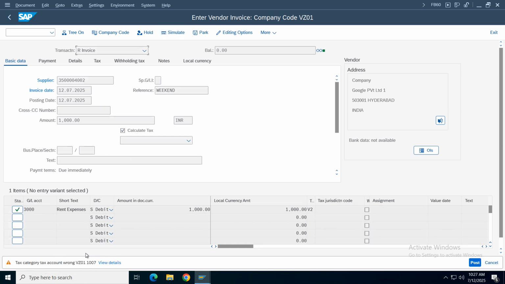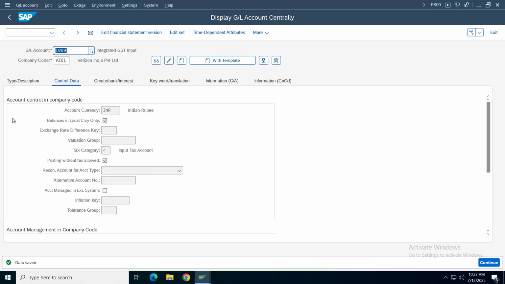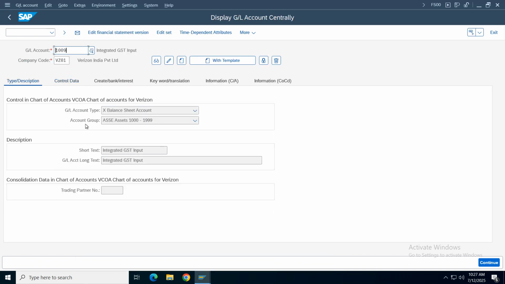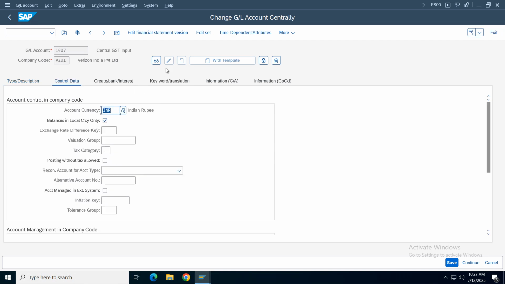So basically for all the tax GLs, you have to update as input and output tax category. So what we'll do, we'll go to the GL account and go to the type description. So here system is saying 1,007. So here also I'll make it to the change mode. It's already in the change mode. Give this one as input tax, start. This is also fine.